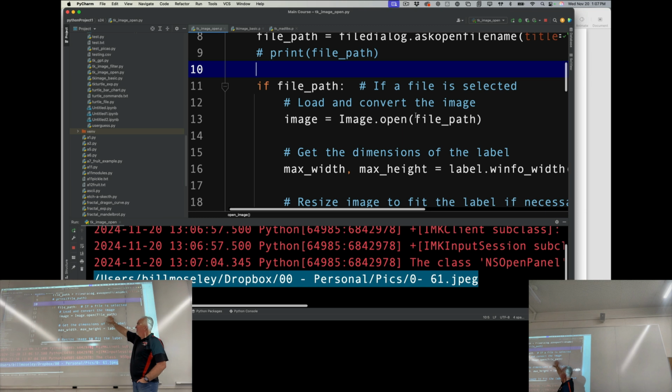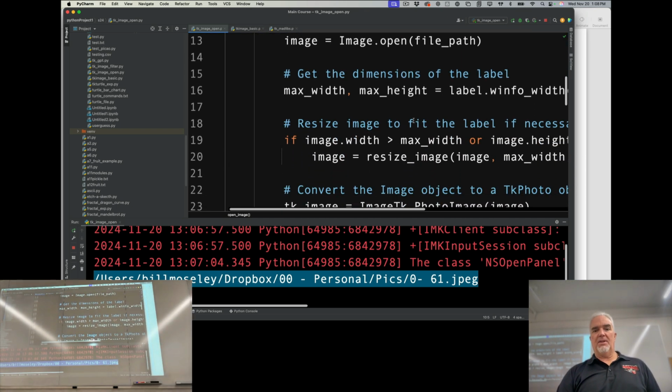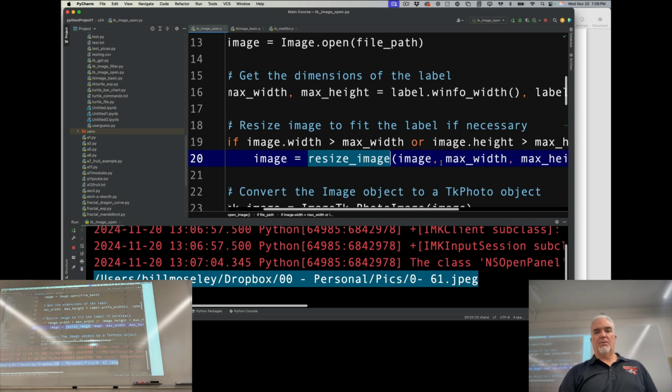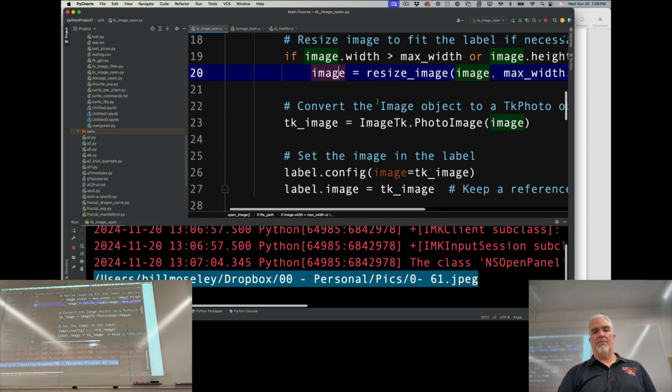So if file path, so if that exists, then I'm going to use the Pillow Image open method using the file path. So it creates a Pillow image. The next step is I'm getting the dimensions of the label, and I'm putting those in max width and max height. And that allows me to resize the image, right? Using the resize image function that I created. So it's resizing the image using that max width and max height, and putting it back into image. So it's getting it ready to show.